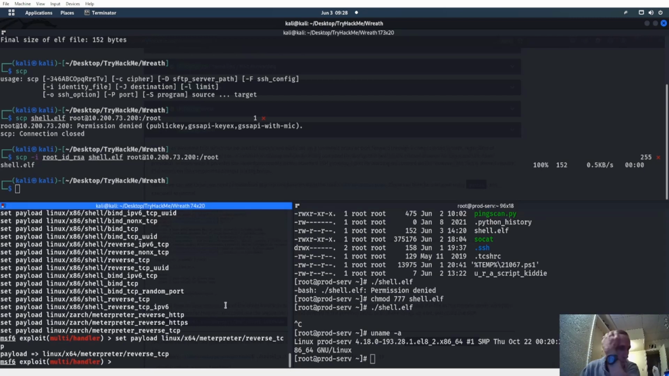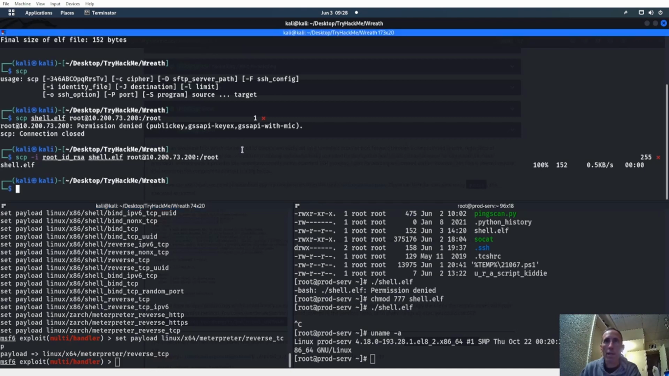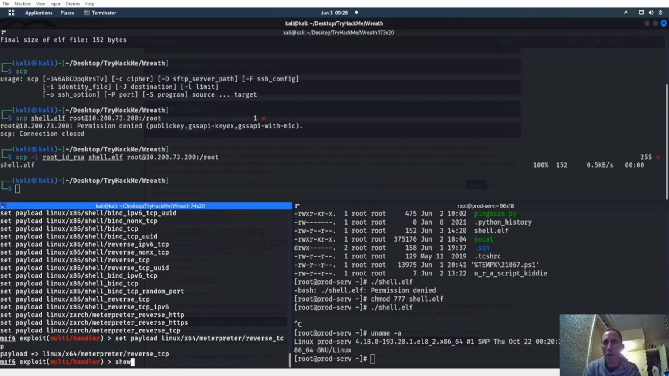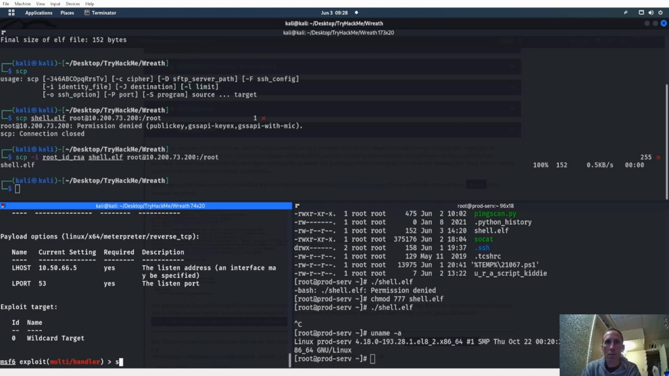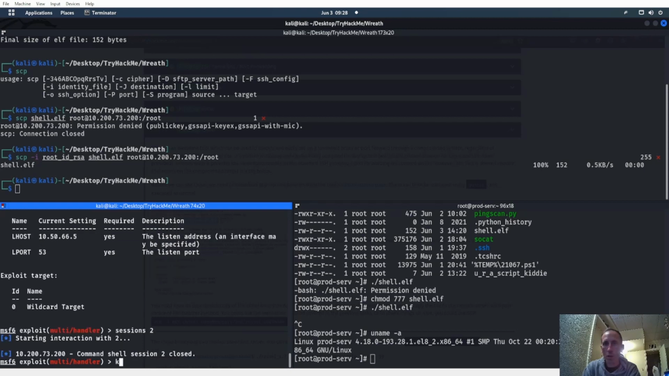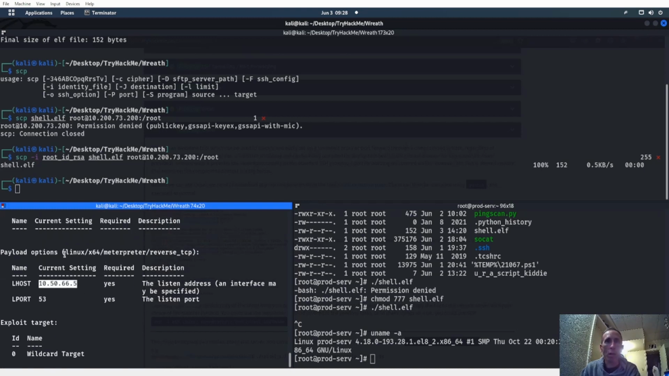Alright. From here, let's go ahead and try. So we have that guy, right. Let's go ahead and show options. Set port 53, should still be okay. Let's go ahead and go to sessions 2, I believe it was. Yep, okay, good. That's exactly what I wanted to happen because he was on port 53. So our LHOST is going to be 10.50.66.5, that's correct, with a payload, Linux x64, that's correct.